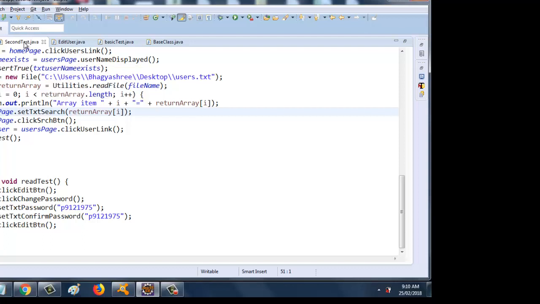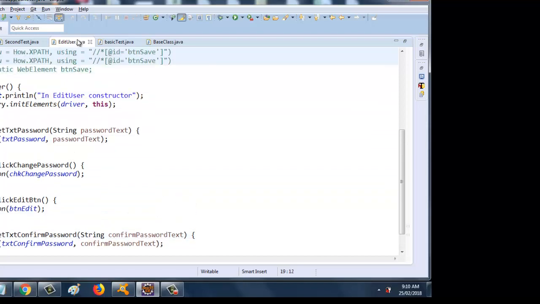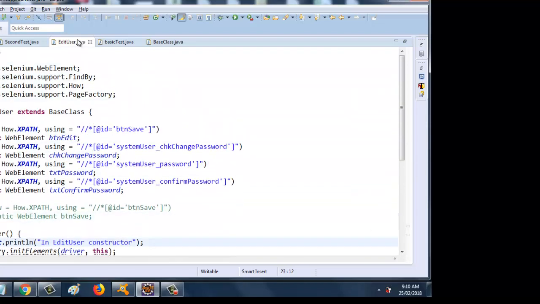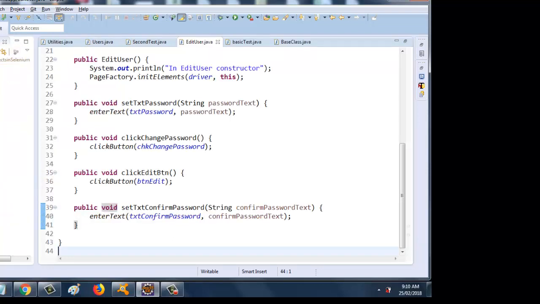I have covered the second test.java, the new class editUser.java. EditUser.java basically calls the methods from the base class. That's the reason for having the base class. It reduces your code to a considerable extent. These are just calls to the generic methods. Click button, enter text, click button, enter text. So let's run our code and check whether we are getting our desired output.